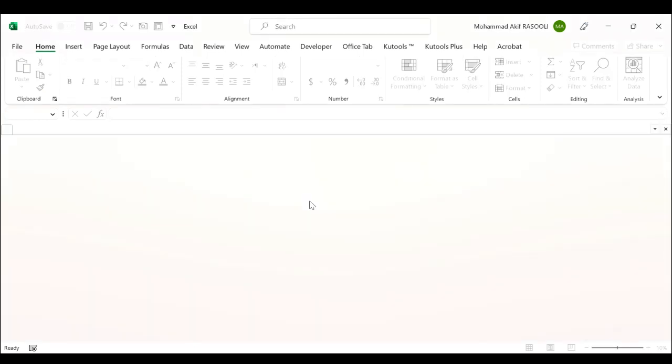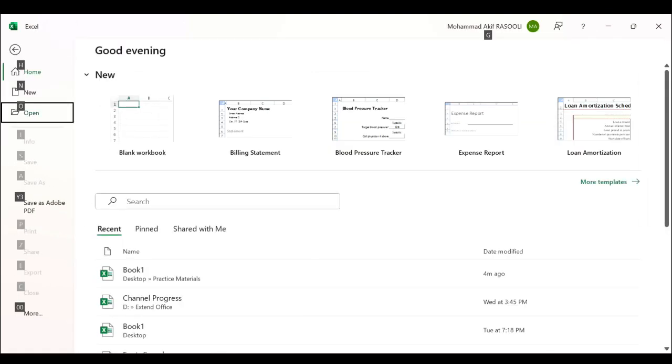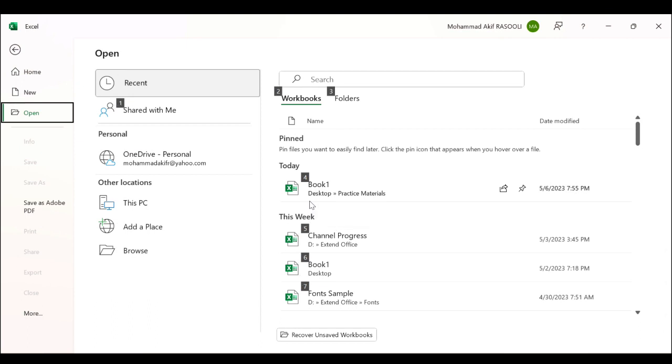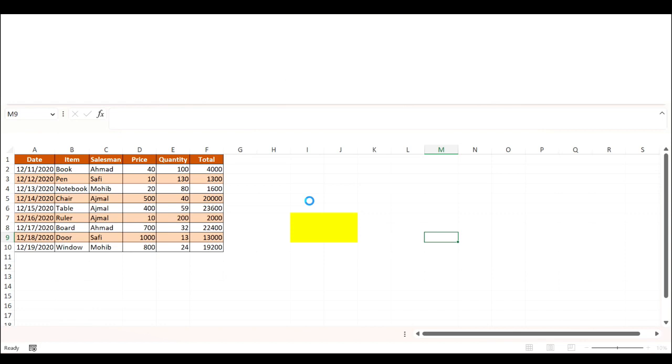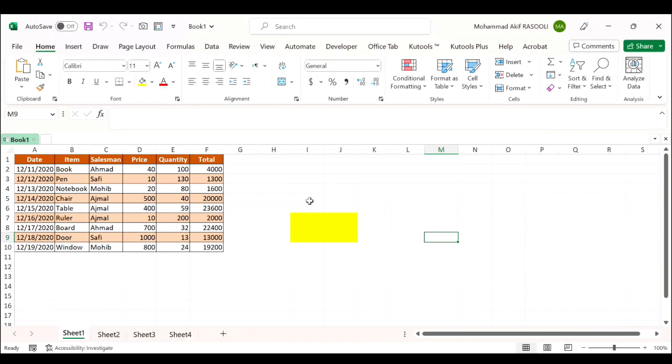And in order to reopen the recent workbook, press Alt, F, R, Y, and press 4. And it opens the recently saved or opened workbook.